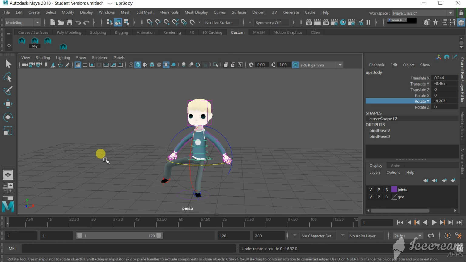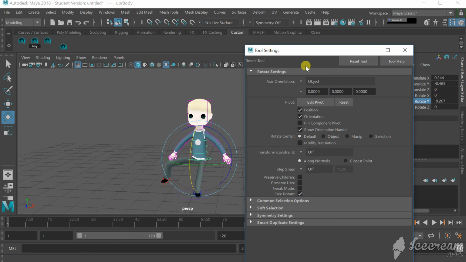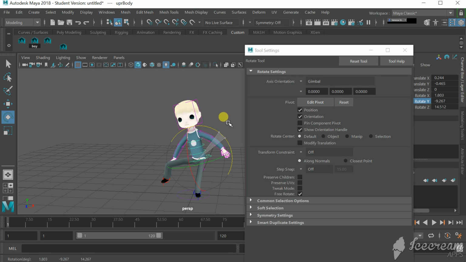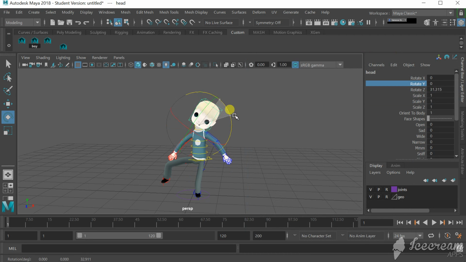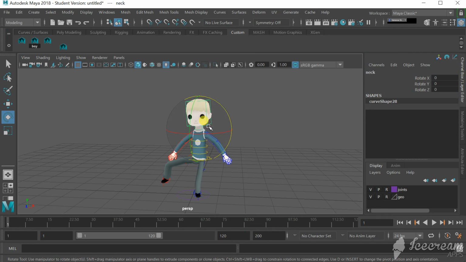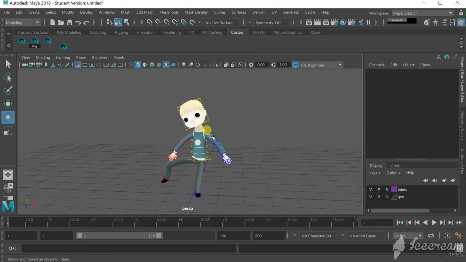You can also double click the rotation tool and select axis orientation to gimbal. You'll notice that the big light blue circle around the rotation is no longer there, but we can use this and get some really clean rotations now that it's in gimbal mode as well. A lot of animators like to work this way.